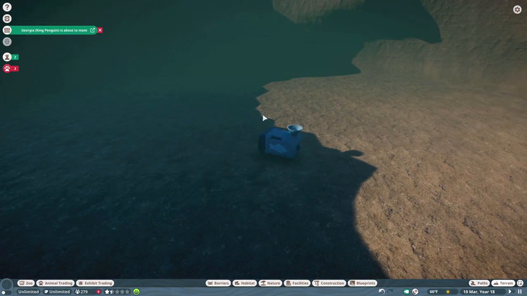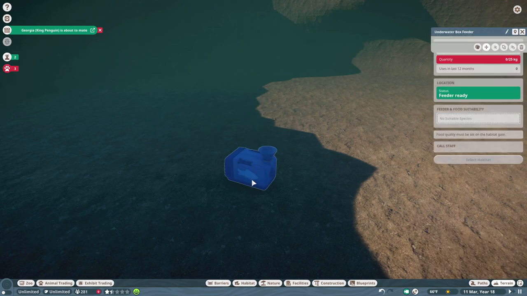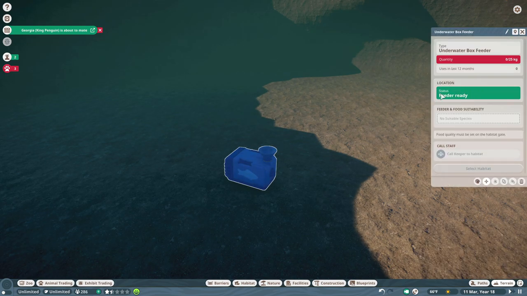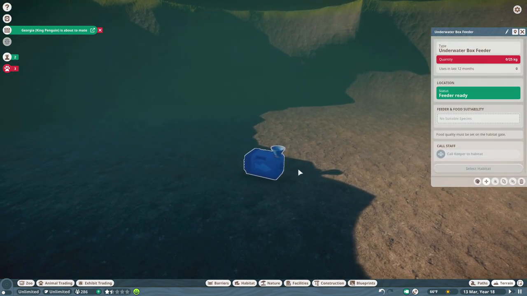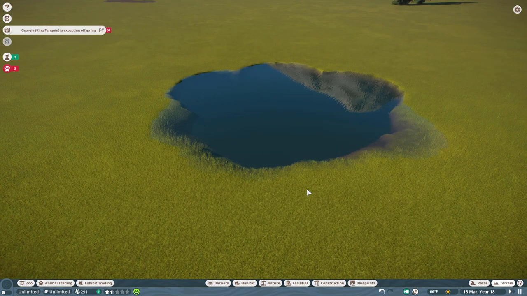And once you've placed it, pick it up, move it around a couple times just to make sure that the game is registering where it is. And it looks like it says this feeder is ready, so it looks like this one is deep enough. So here comes the fun part, digging out the underwater tunnel.